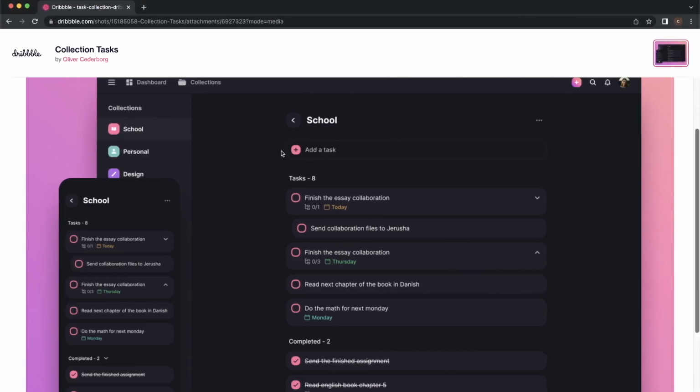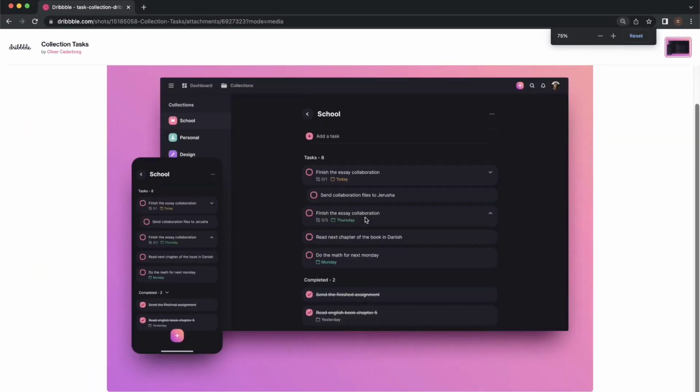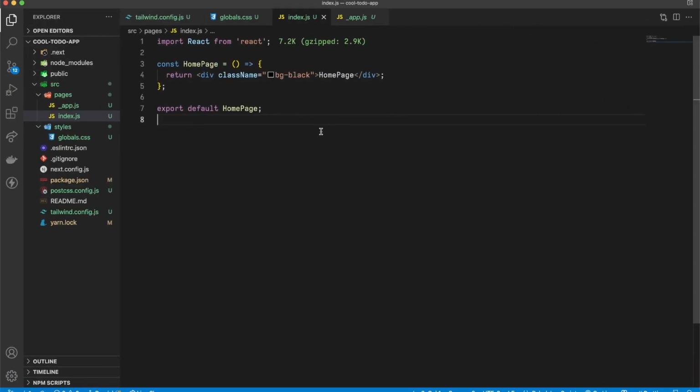So what we can see in this design is a dashboard type layout. There is a navbar, there is a sidebar, and there is a center for main content. So we will build this component by component. Okay, so let's start.